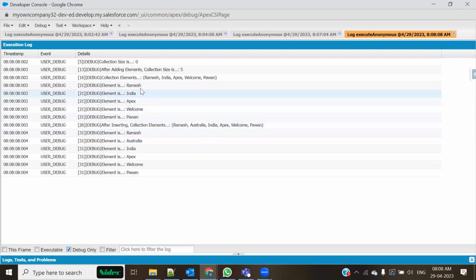So on the zeroth index, it was Ramesh. On the first index, it was India. Now on the first, it is Australia. And from India onwards, every element has been shifted one position right, one position ahead, आगे की तरफ, right?